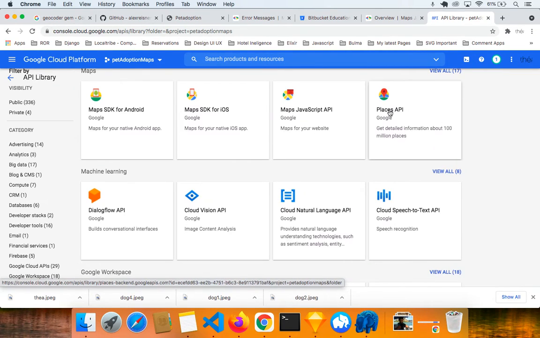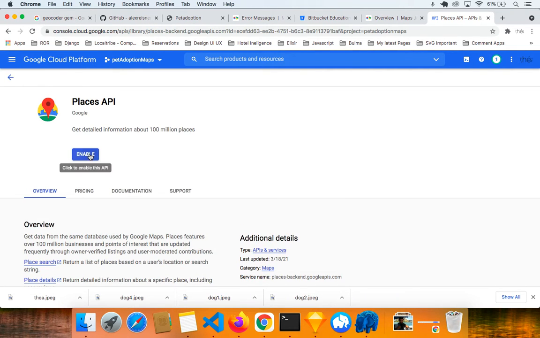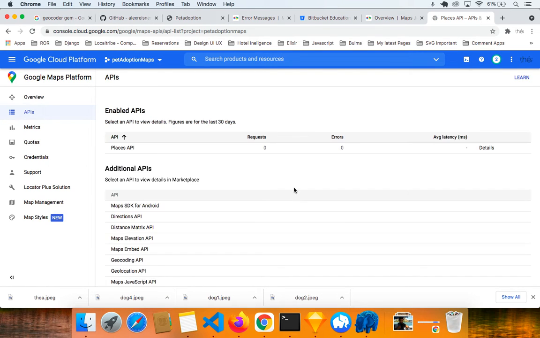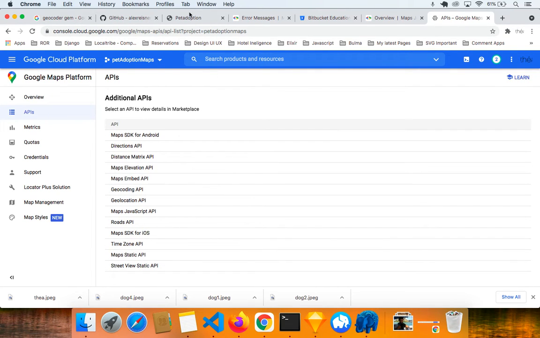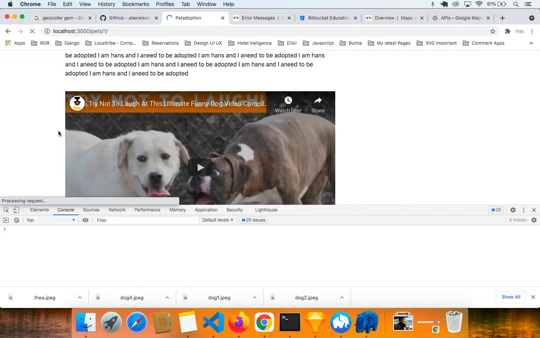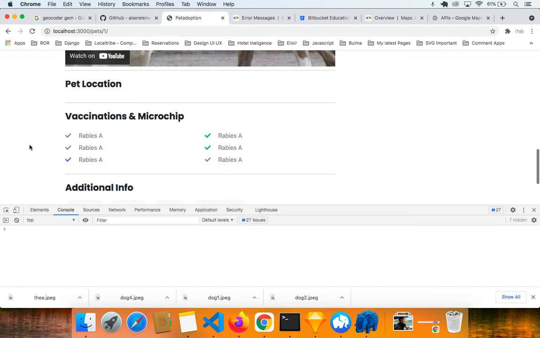Oh no, Places API. Sorry, Maps API. So click that, and then you have to enable this. After you click enable, that should update the API. Now we can actually add different things here, but as you progress towards your app, you can add different things like get directions and this and that. So come back here and refresh this.